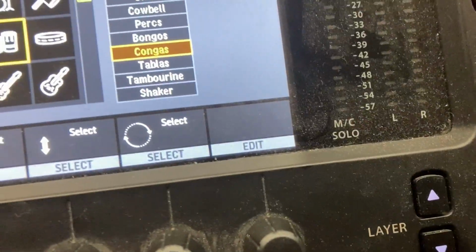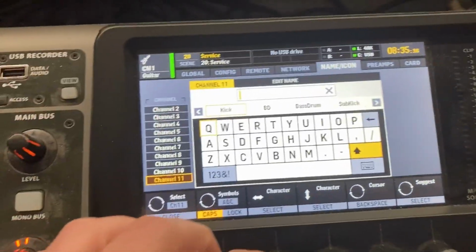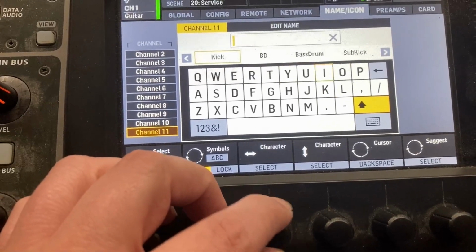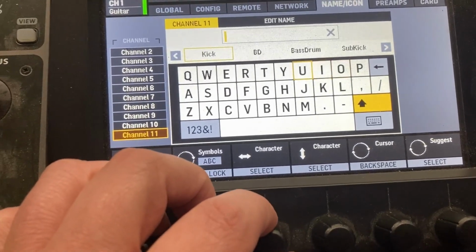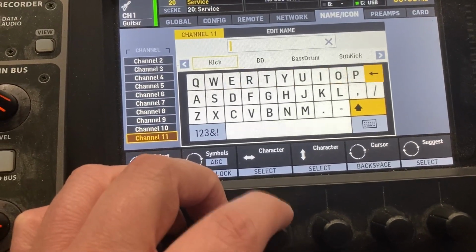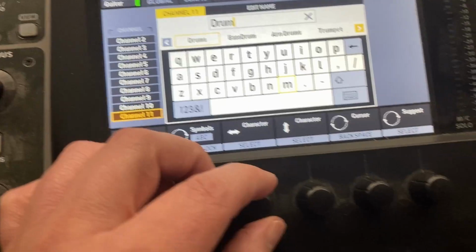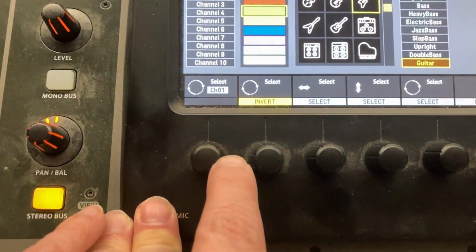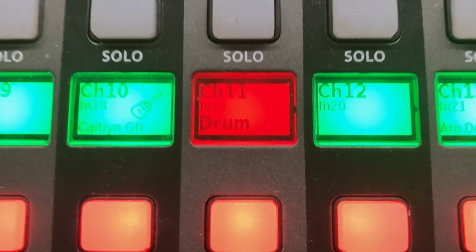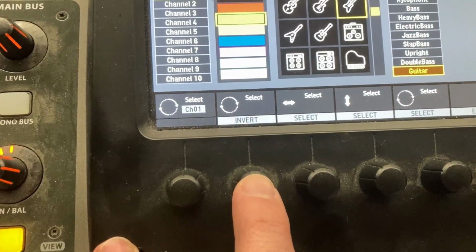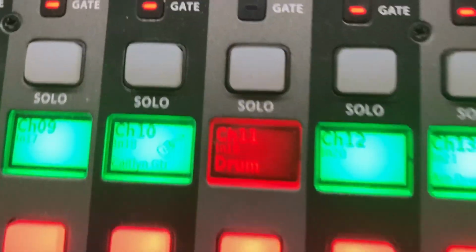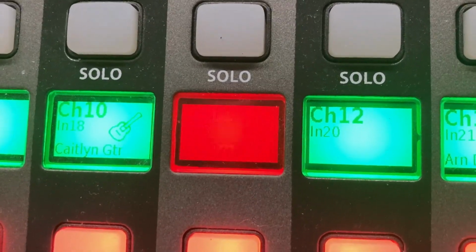On the far right here, we have the edit button. This will bring up this keyboard that will allow you to set a custom name for that particular channel. So whether it's so-and-so's guitar, drum, a vocalist's name, things like that. To save that, we're going to go and press the close button on the far left. As you can see, channel 11 is now labeled drum. Back at the name icon menu, you can see this invert button. It will allow you to invert the color, essentially just making it darker or lighter.